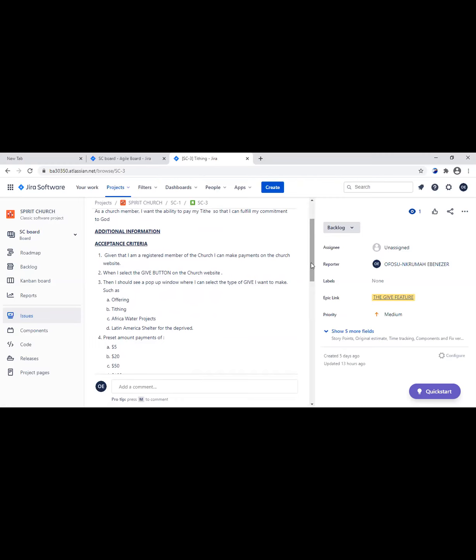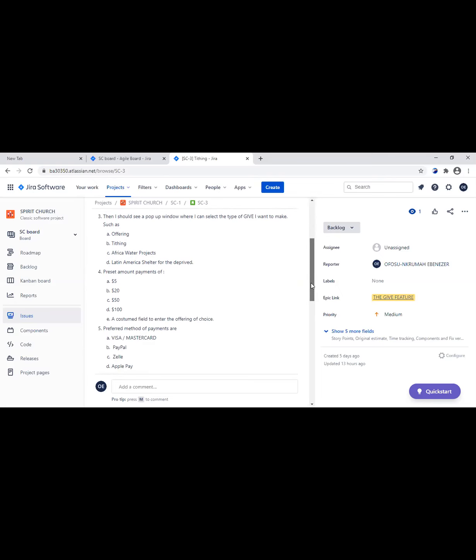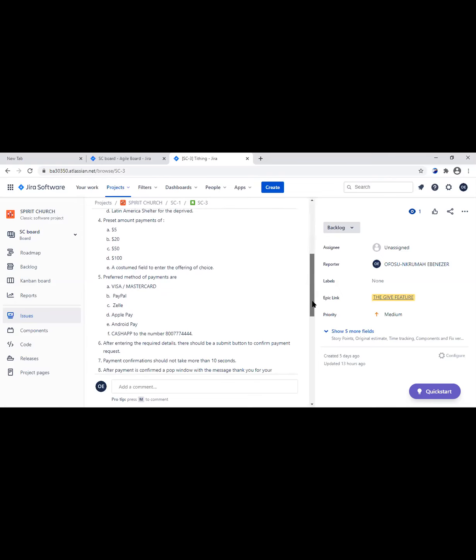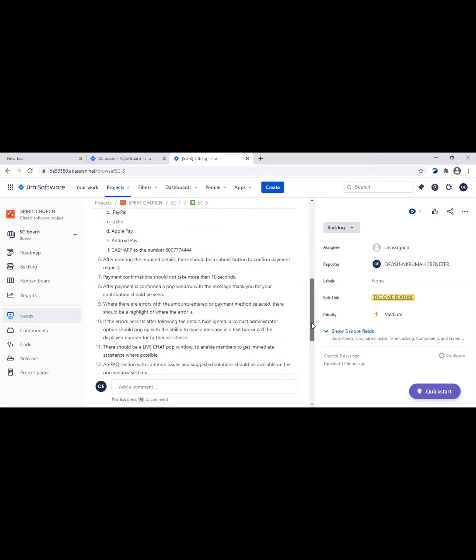When I select the give button on the church website, then I should see a pop-up window where I can select the type of give I want to make. So this time around, you would select the tithing. You proceed to choose the amount you want, or enter it in the custom field if your amount is not found. You choose the preferred method of payment, and then the rest of the processes follow, where after entering the required details, there should be a submit button. Payment confirmation should not take more than 10 seconds.